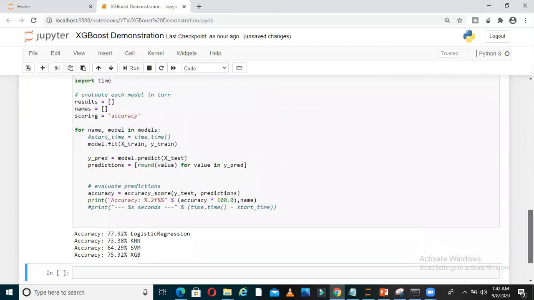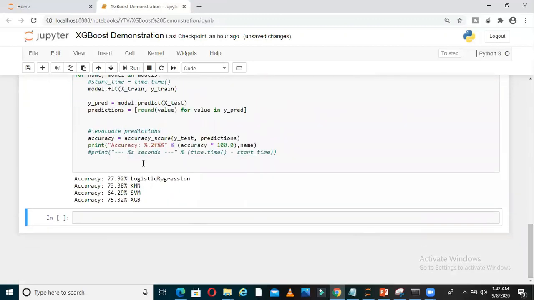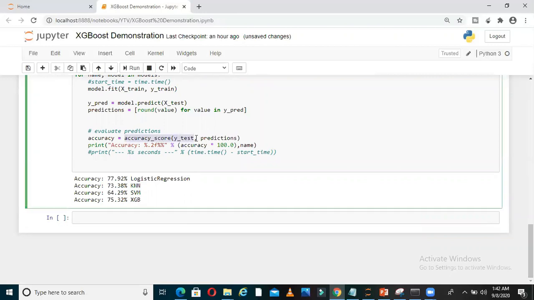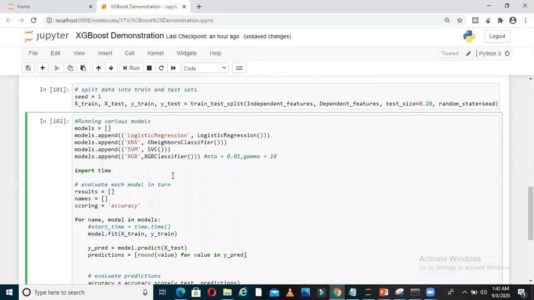So what happens when I run this, guys? This is basically the test accuracy, as you can see: accuracy_score of y_test and the predictions. Now, if you see here, the XGB model and the logistic regression model are giving a similar kind of output. This is the plain vanilla version of XGBoost that we are seeing right now.